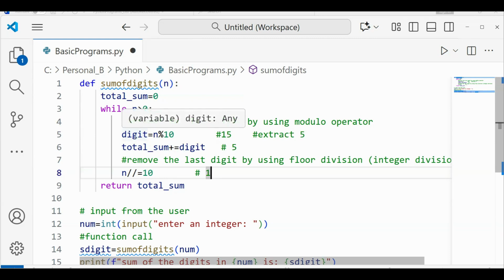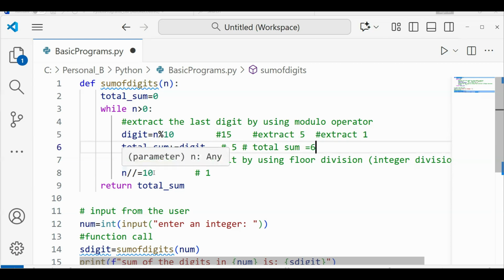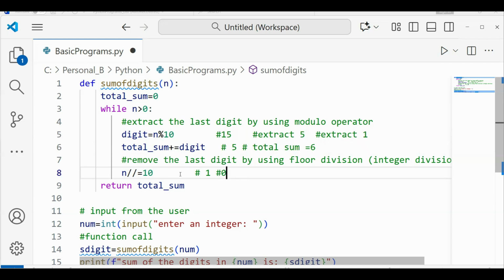Now digit equal to 1 percent 10. So here we are extracting this time 1. Total sum equal to total sum plus digit. Total sum equal to 5 previously. Now this extracted digit also will be added. So total sum equal to 6. Again, floor division, n equal to 1, right? This instruction will give the result 0. So again it goes here, 0 greater than 0 is false. So here we return total sum.